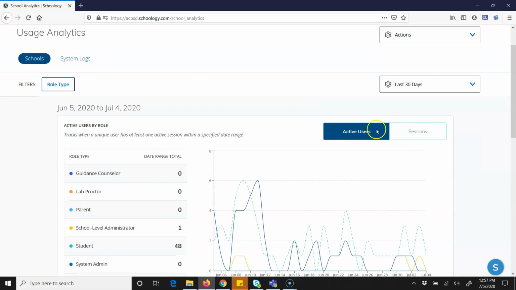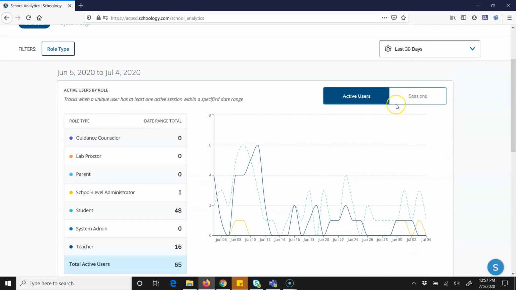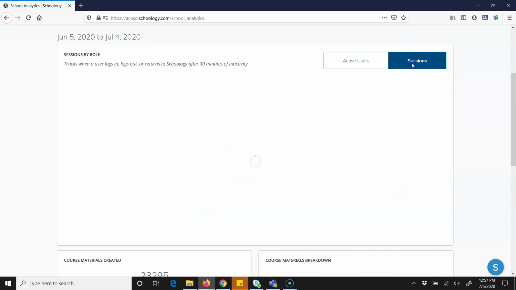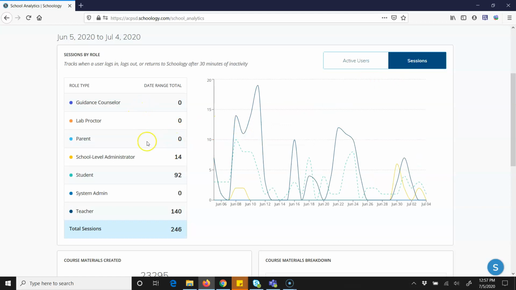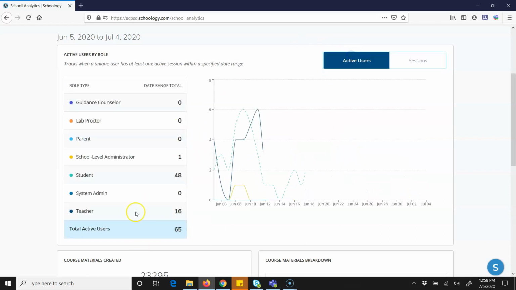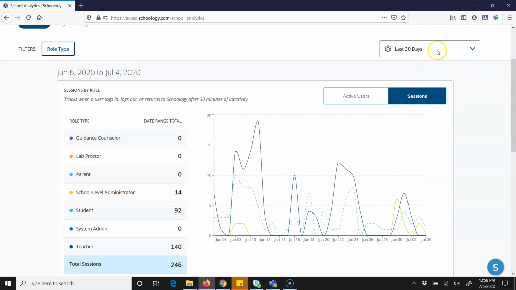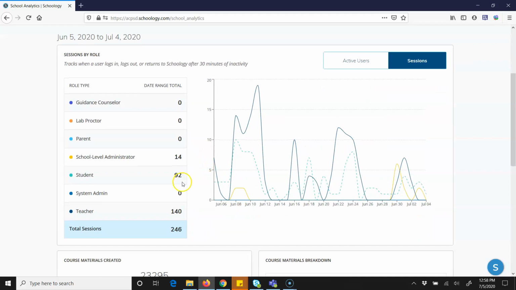I also wanted to make a distinction real quick between active users and sessions. Active users, as I already said, is just that, the average daily users over a period of time. Sessions refers to any time one of the active users logs in within the system. And so you can see that of the 65 active users, they have had 246 sessions over the last 30 days. Now again, a session is going to count as any time someone logs in and works within Schoology. It also is going to count any time that someone returns to Schoology after their account sat idle for 30 minutes. So that's going to count as a separate session.